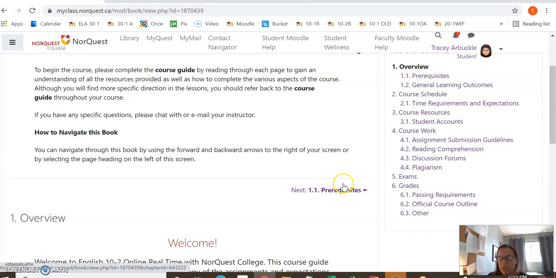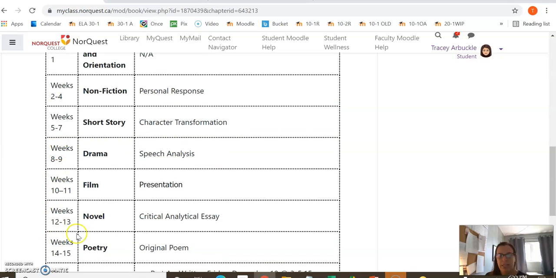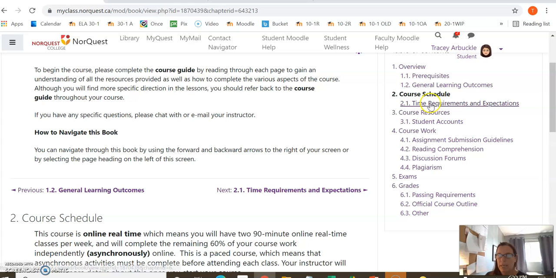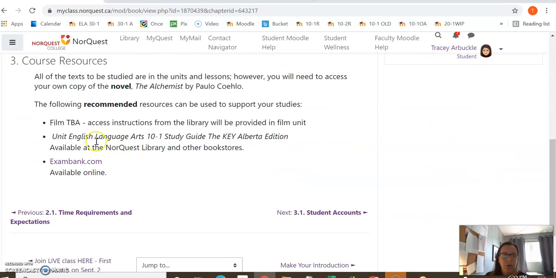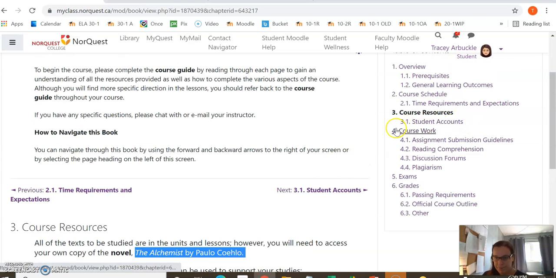We will go right into the course schedule. This tells you how long we're doing each unit and what the major assignment is for each unit, so you can have a look at that. We already talked about time requirements and expectations. Course resources: the only thing you'll need to get is The Alchemist. It's a novel by Paulo Coelho. We'll talk about that again. The novel doesn't come for a while, so there's no rush to get that just yet.